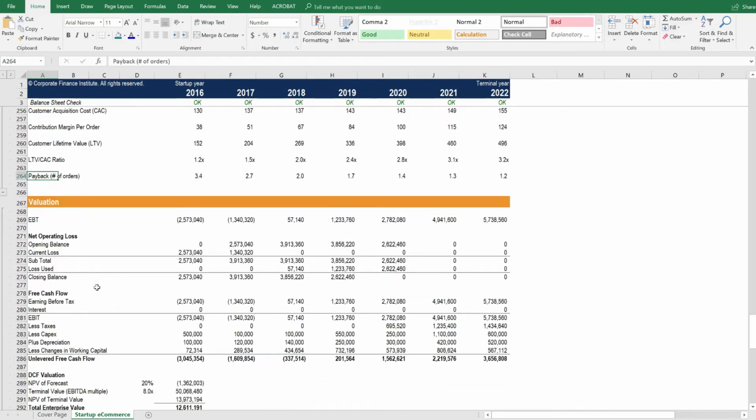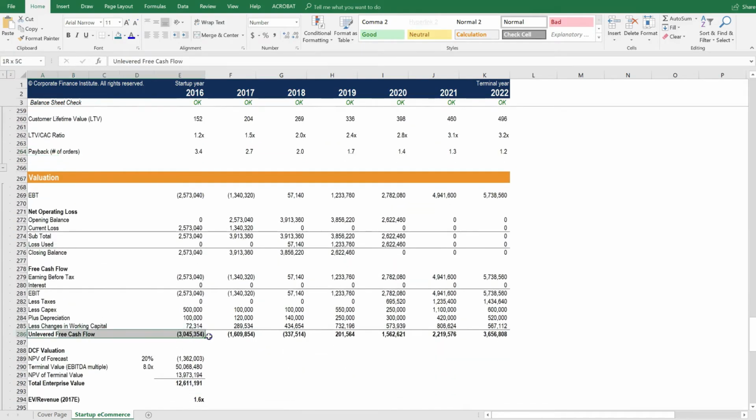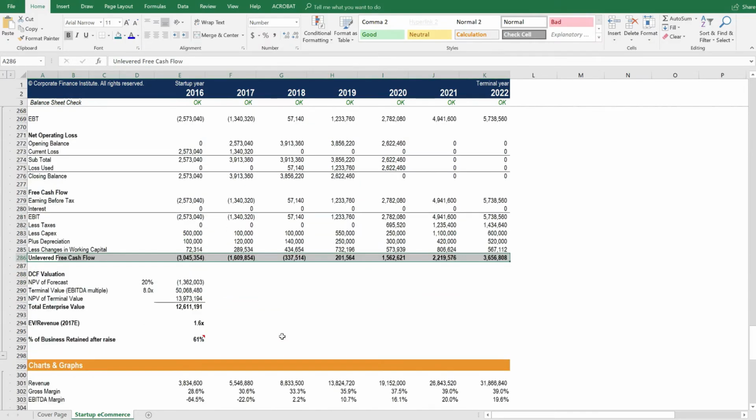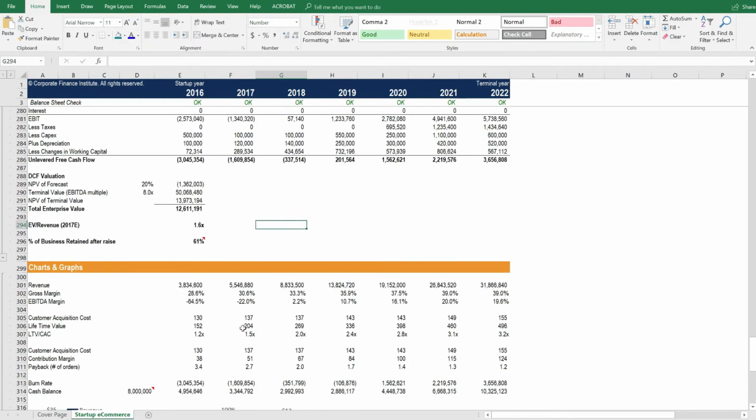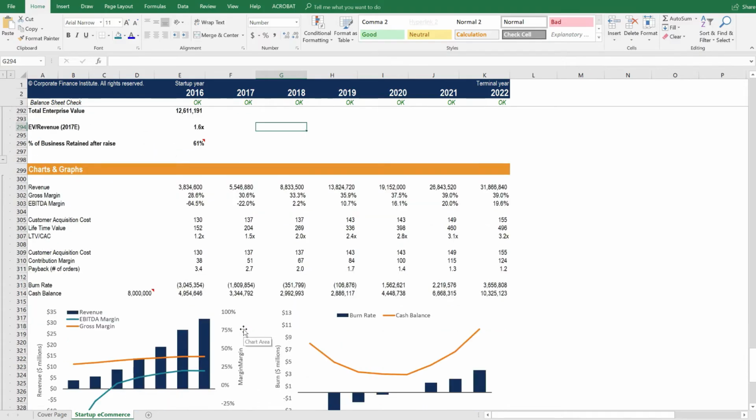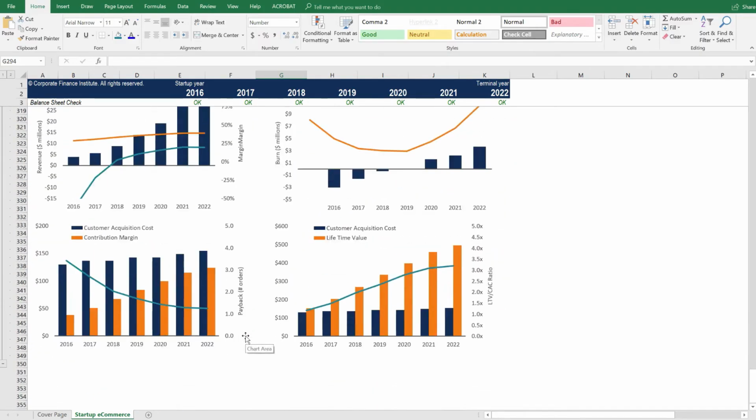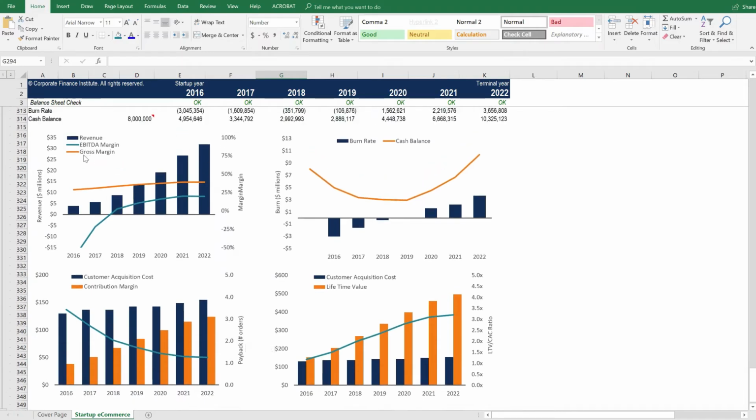Beneath all of that, we have a valuation section where we calculate the unlevered free cash flow or free cash flow to the firm, calculate the net present value of the business, and look at the implied EV to revenue multiple on the valuation. Finally, as always, we cap off all CFI models with charts and graphs to illustrate what the model is telling us. So we can see here a breakdown of the income statement in the top left, the cash flow burn rate and cash balance in the top right. Bottom left, we have customer metrics, and same on the bottom right as well. So there's a quick overview of this e-commerce model and what it contains.